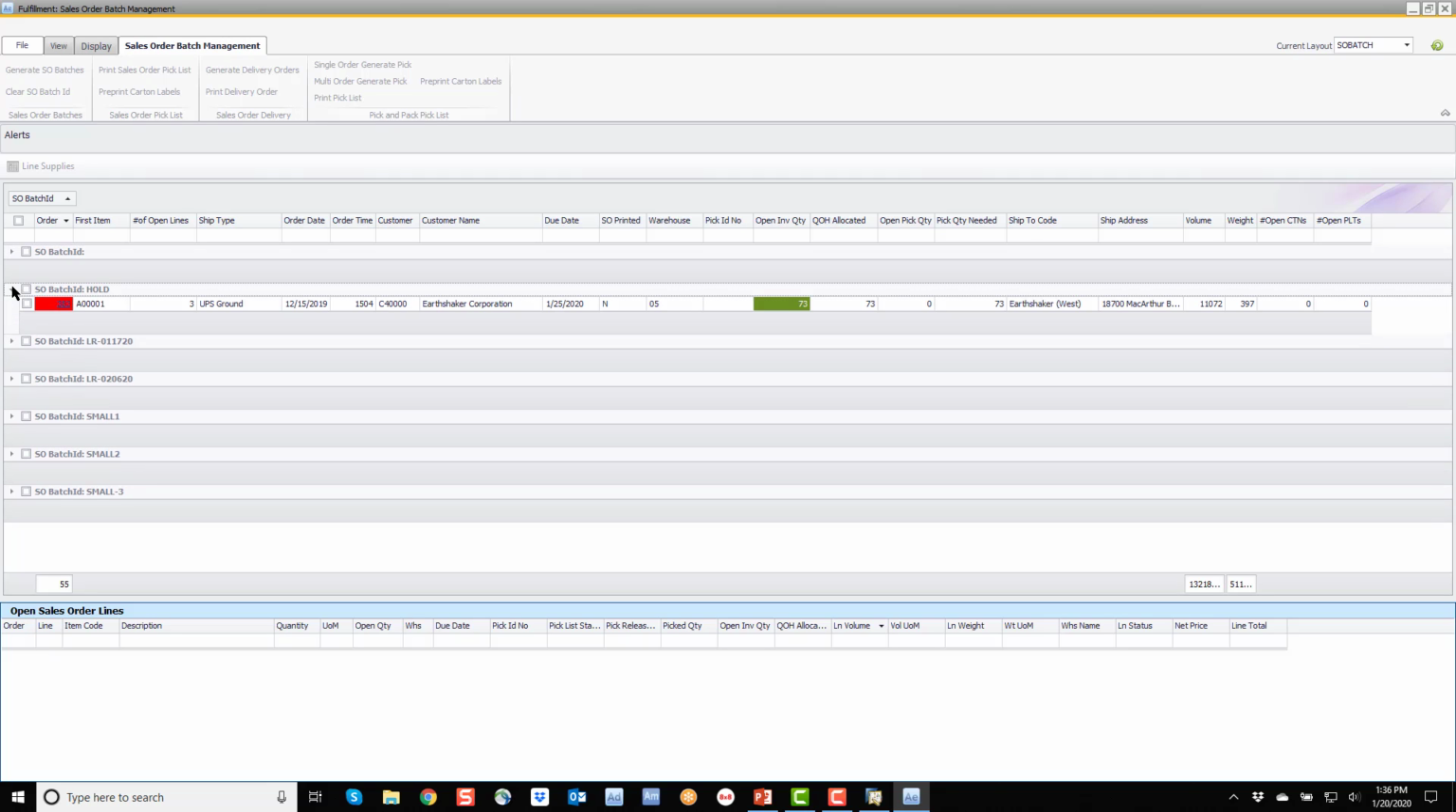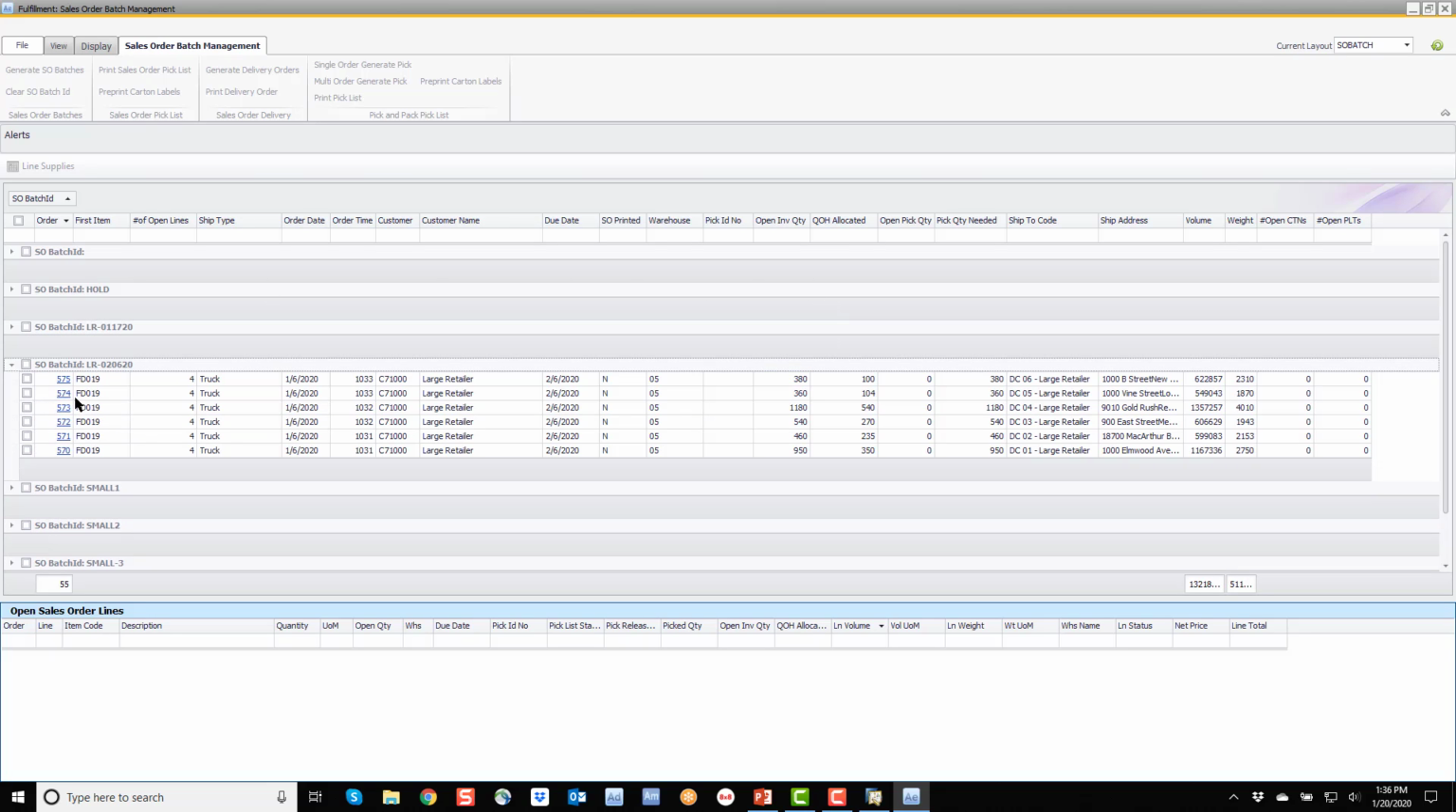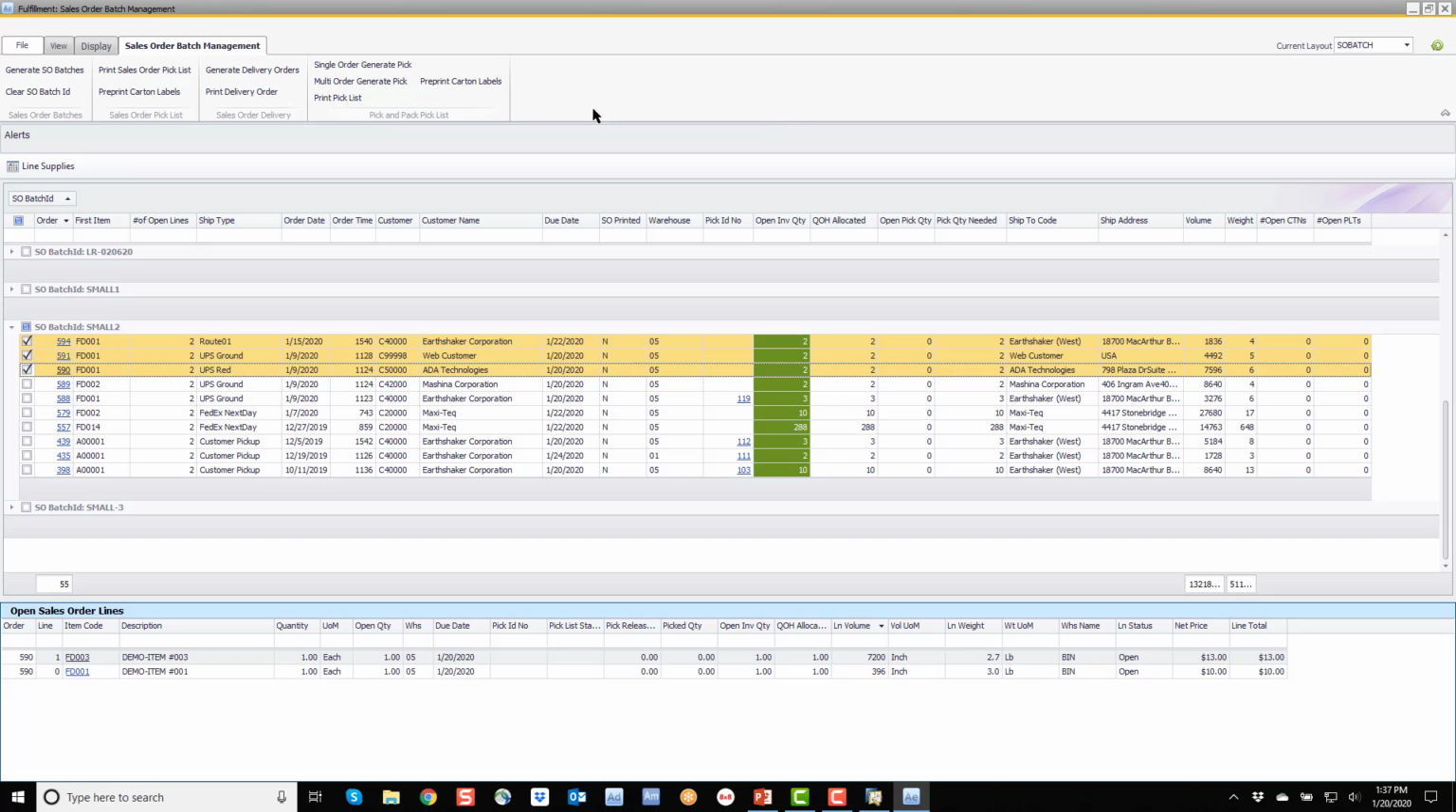Here's my orders that are on hold. Here's my large retail orders. So in other words, maybe one distribution center order or all my distribution center orders for a large customer or a large retailer. And here I can see everything's ready to go. I have another large DC order where not everything is allocated. So I could take these orders and go ahead and create one pick list for multiple items.